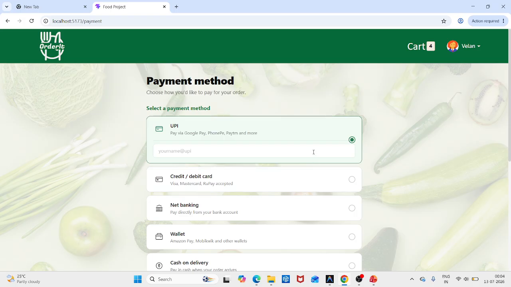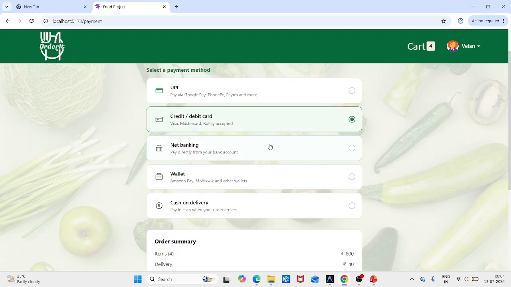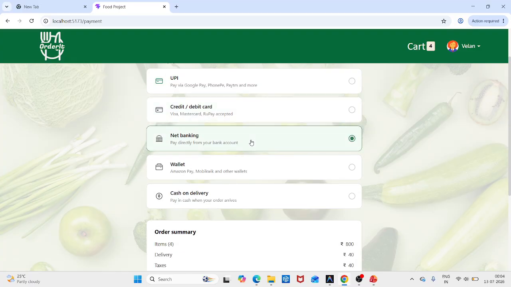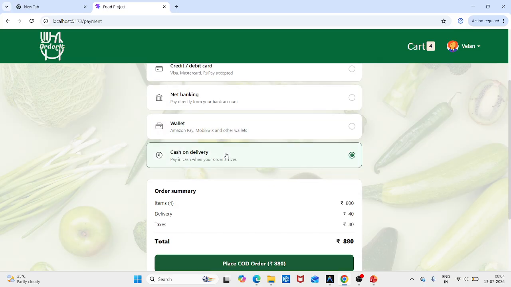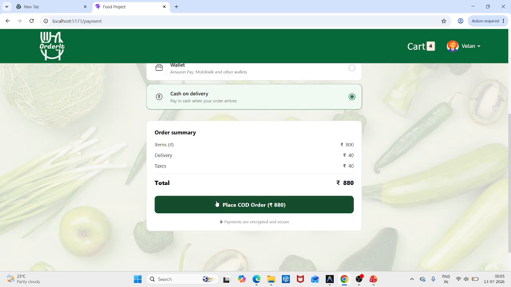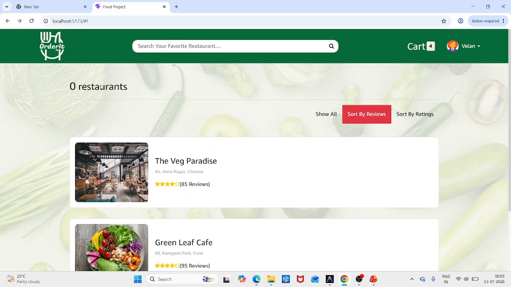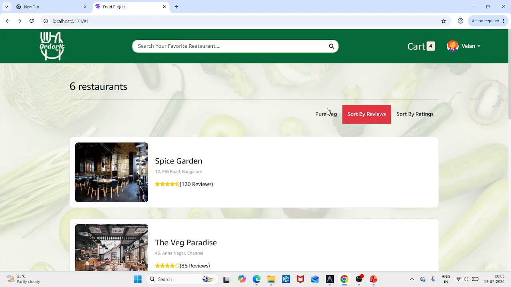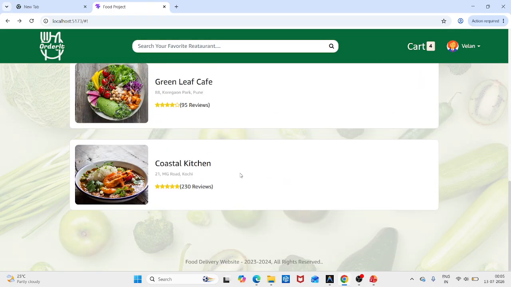Here we can see the payment methods. We are using UPI, credit or debit cards, net banking, wallet, and also cash on delivery, and we can use it with place order. So this is the complete structure of the restaurant platform. Thank you.